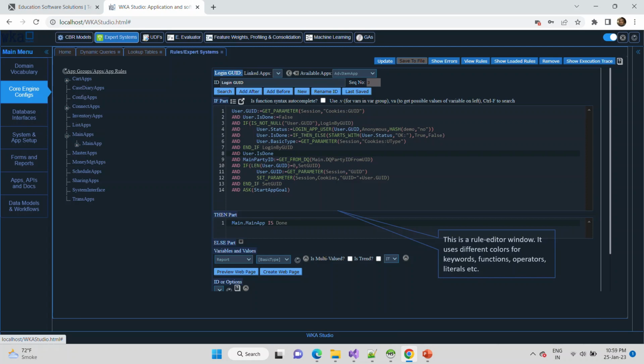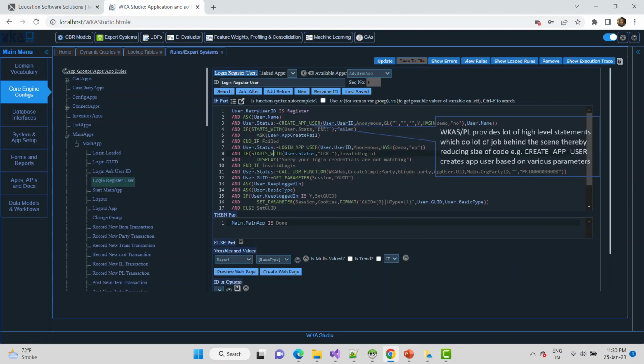This is a rule interface. I'm on the tab now, core engines. So here, if you see, this is a rule-based interface, and this is a rule editor. What you see here is the rule editor window. It uses different colors for keywords, functions, operators and letters, like a typical programming language code. It uses different color combinations based on the tokens used in whatever program is written. And as discussed earlier, this is an enterprise-level application, having more than 75 rules as a part of it.